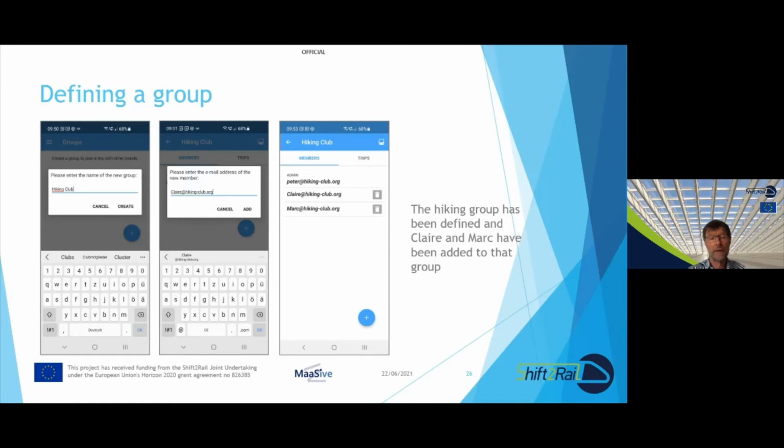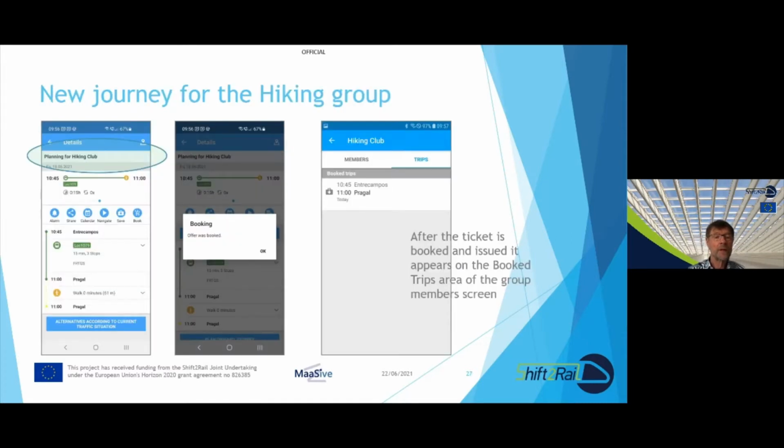For sure, you can as well delete members. So if they are not willing to be there, or if they do not have the time to follow this group or this trip, you can just delete them. On the next slide, you can now plan your trip for this hiking group as well. Again, it is shown in the top of the screen. You plan this trip, you book this trip, and after the ticket is booked and issued, it appears on the booked trips area of the members of that group, which we will see on the next screen.